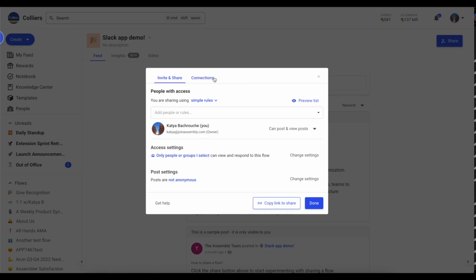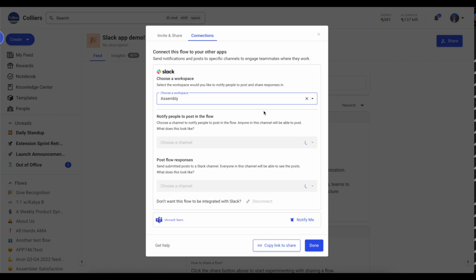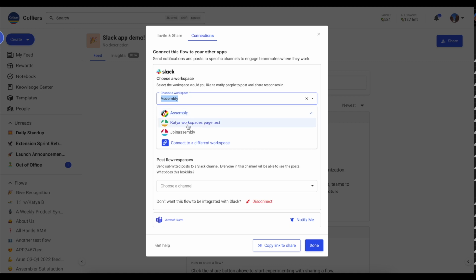Click the Share button. Go to the Connections tab. From there, you'll need to connect your workspace to Slack. I already have multiple workspaces connected. Once you have your workspace connected, select a channel whose members you want to post in the flow.